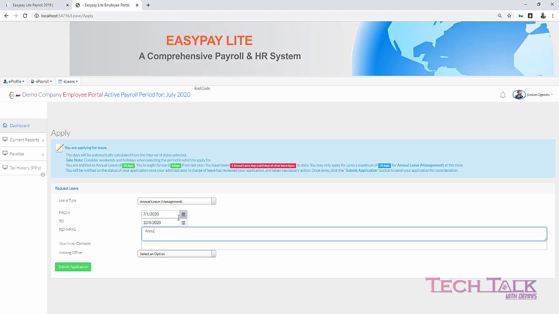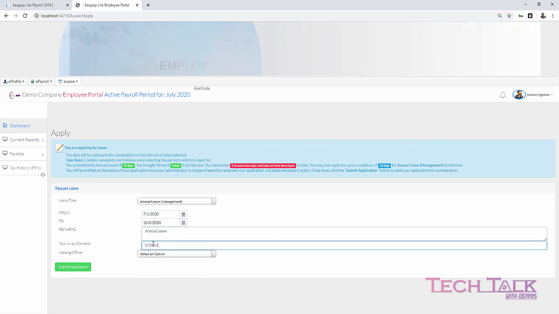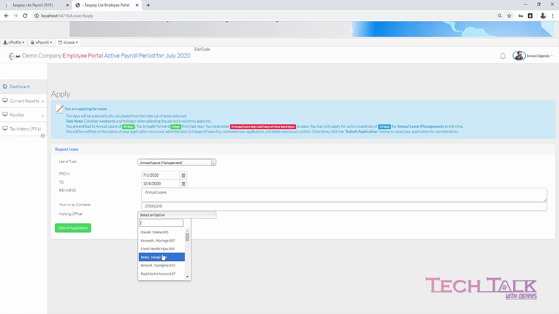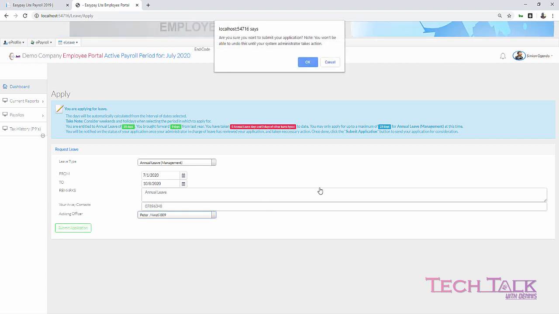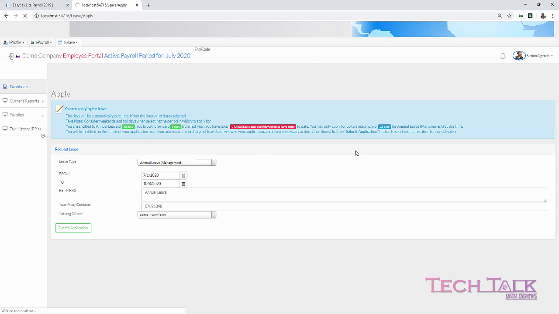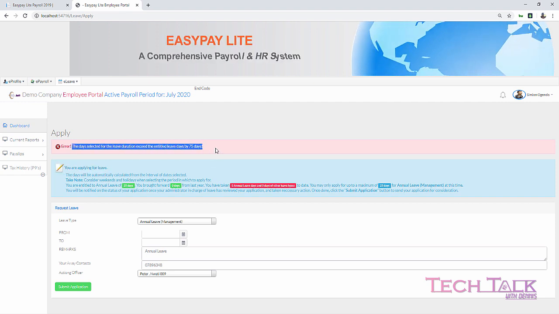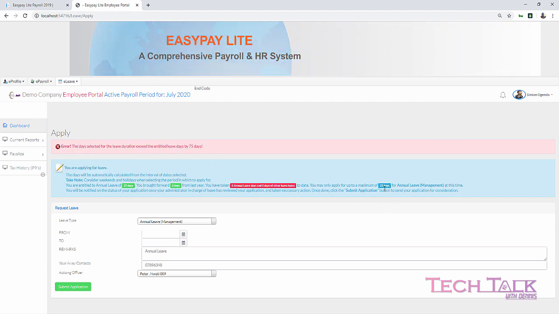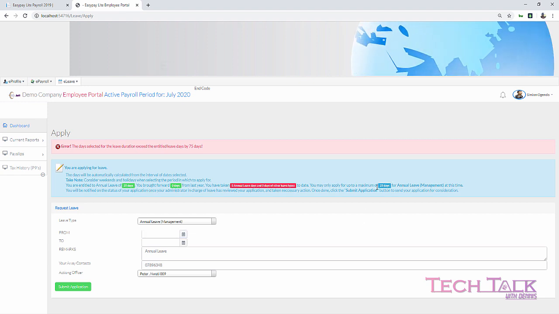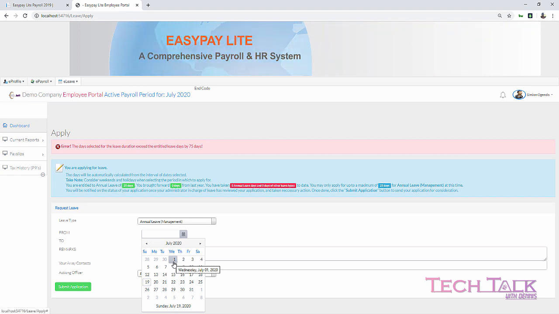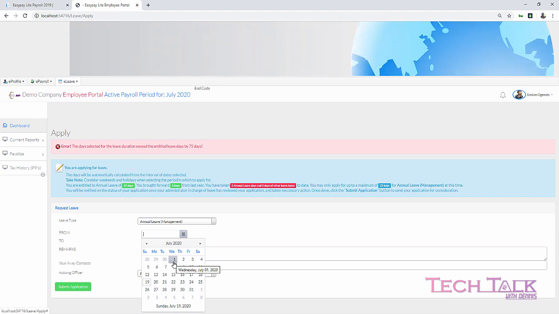We can say this is annual leave. His away contacts, can put them. Now acting officer, someone who is going to cover for Simon while he's away, we can select Peter, and submit the application. So as you can see, the system validates your entitled days, so we have to remain within our limits of entitled days. So in this case, the system prompts Simon to enter the correct information.